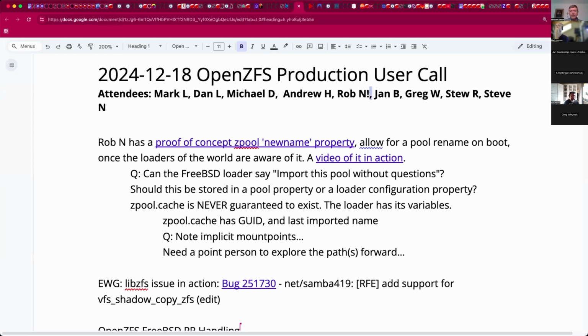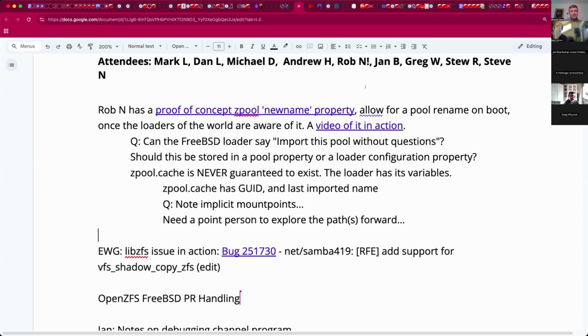So, any questions for Rob regarding this? Any thoughts on use cases? Any thoughts on edge cases, surprises, variations on this whole notion? You name it.